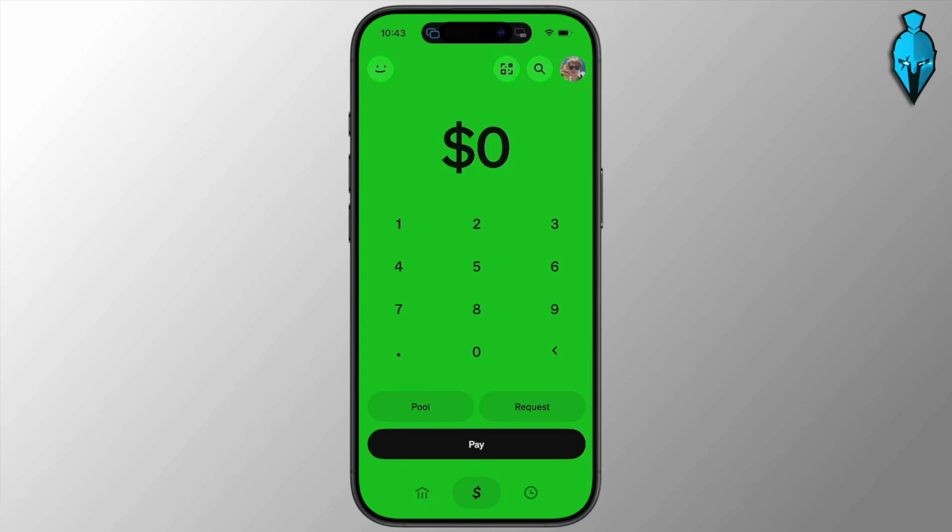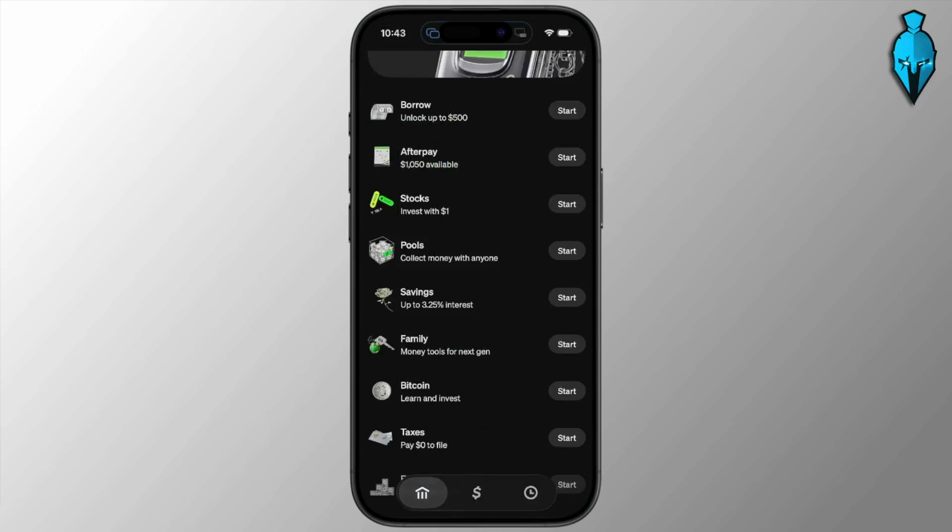Begin just by opening up Cash App, and you need to go to the Money tab, and essentially you need to select the free overdraft coverage from within this section to check your new limit.